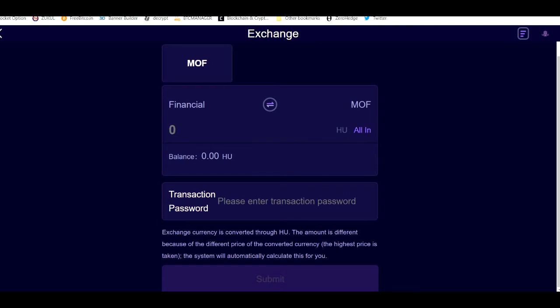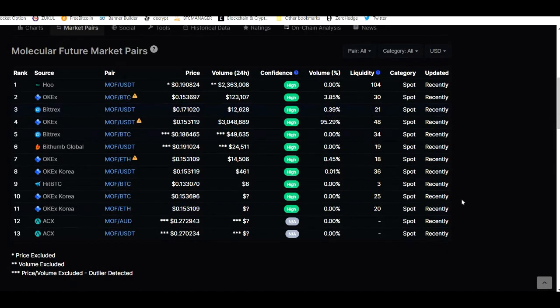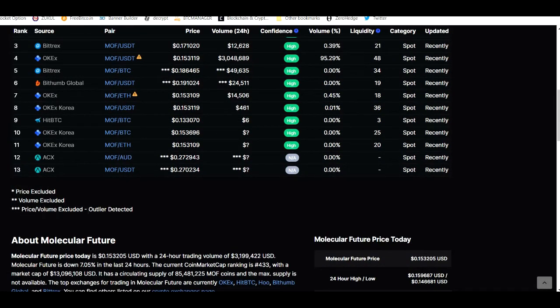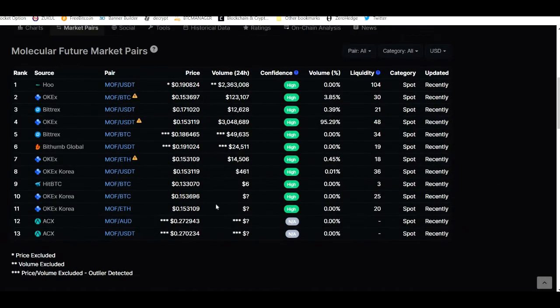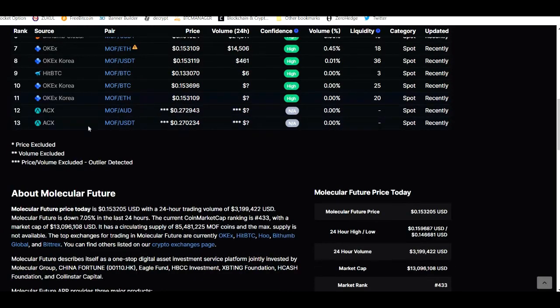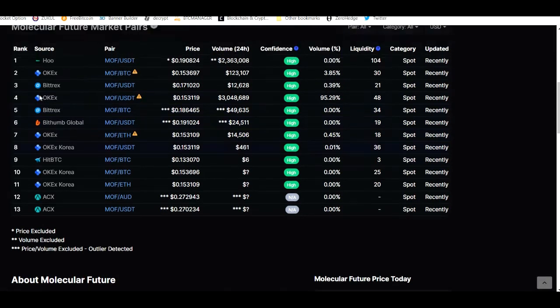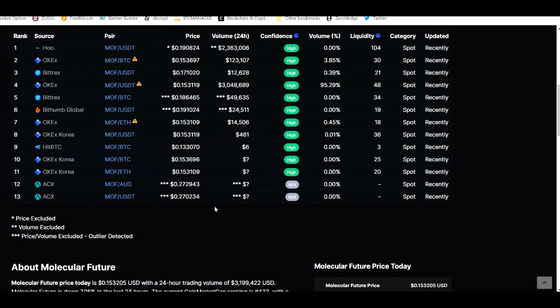Now, MOF is on a few exchanges that aren't counted in this. If we come over to CoinMarketCap and we come to the MOF chart, which we're on here, you can see that these are all the markets. Any ones that have these triple dots on, that's unverified stuff. That's not a real price. If you look underneath here, it says price volume excluded, outlier detected. So they are not using that price. And I've been watching this, and I know that's true because look, 27 cents for each of those coins, and this ACX exchange has never affected the price for us. And neither have Bittrex and Bithumb Global, these ones with the dots. Now this Bittrex, and all these other ones, do affect the price.